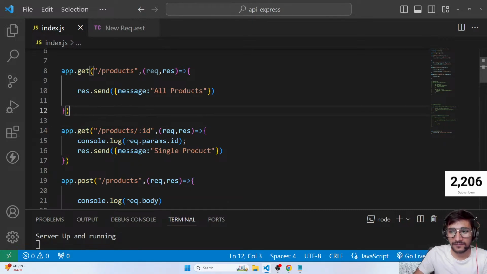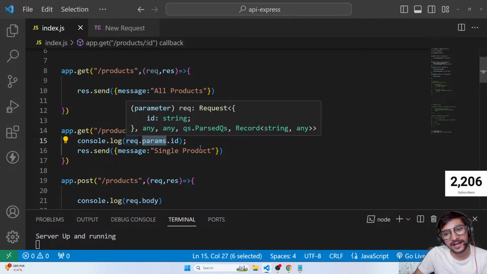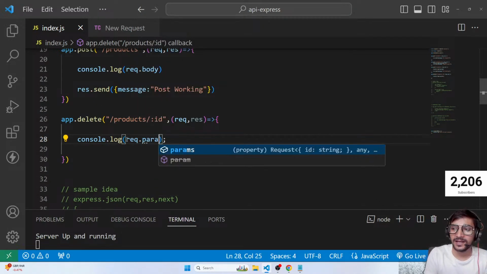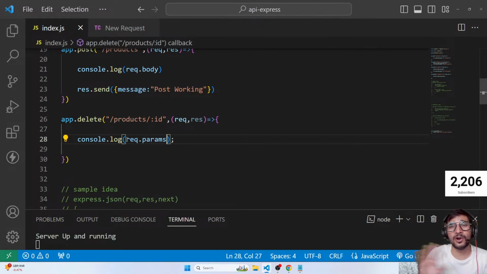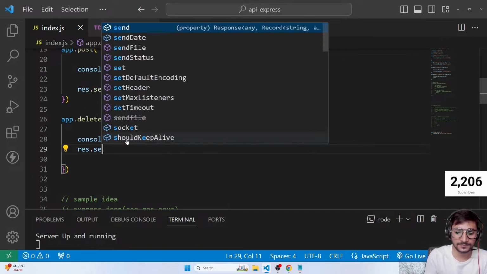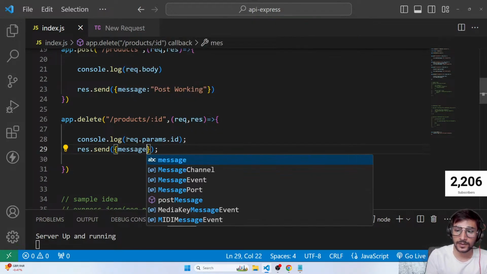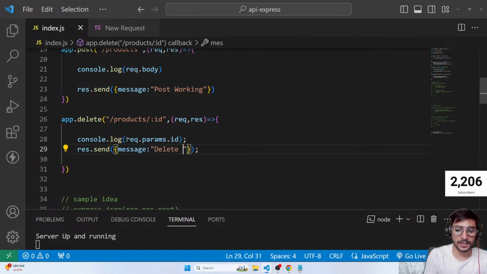Yes. Whatever variables you mention in the URL, using the request object's params property, you can access whatever you want. So simple. Request, always the same. Guys, technically, everything here will always be the same. ID, that's all. And just for some dummy response, simple logic. What is it, guys? Send anything, whatever you want. Message. Delete. Guys, did you get confused here?